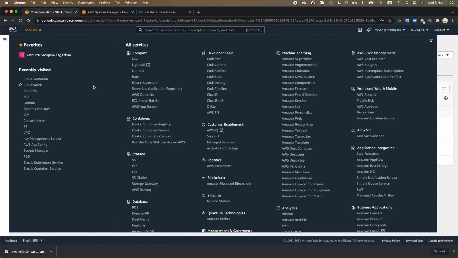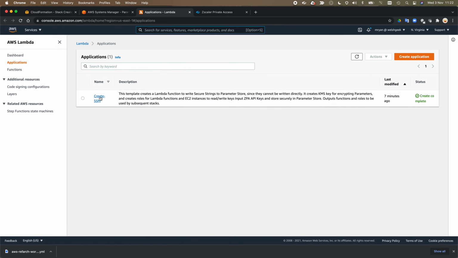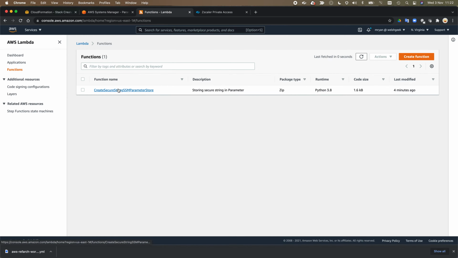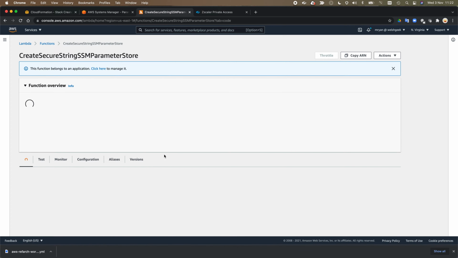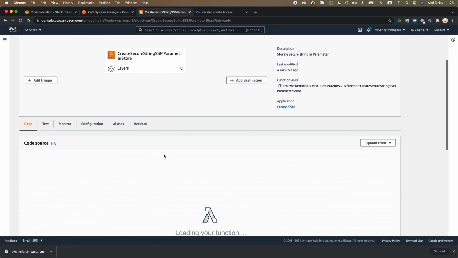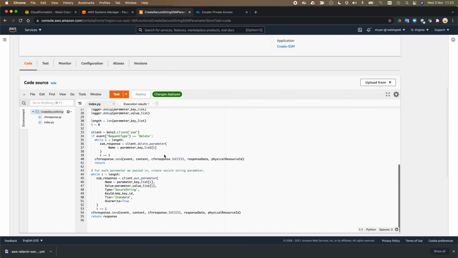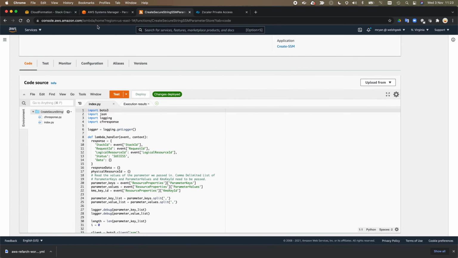We can also have a look in Lambda. We've got our Lambda function, an application called create SSM that has a function in here, secure string, which is the one we used, and we can call this in any other function that we want to pass secure strings into the parameter store, obviously making sure we've got the right permissions on those files and those credentials. Okay, so we've got our parameters now stored here.